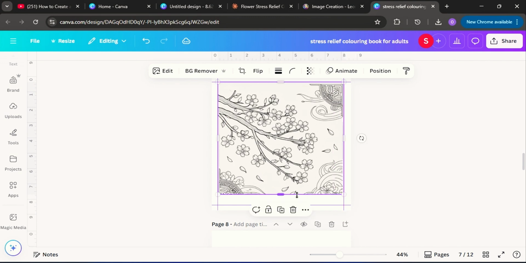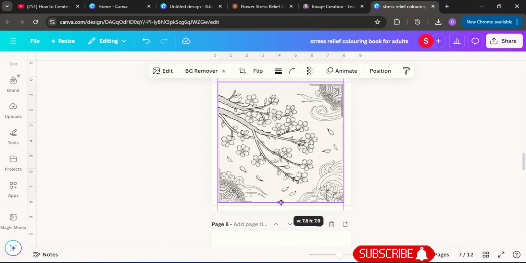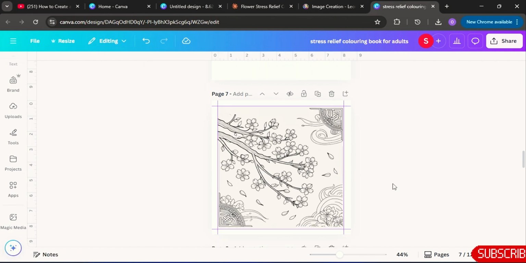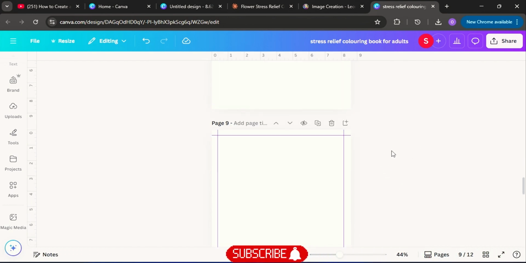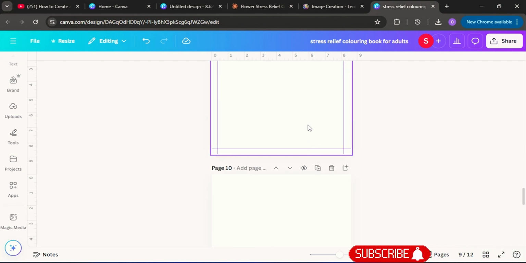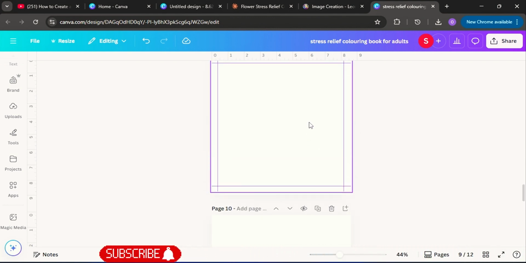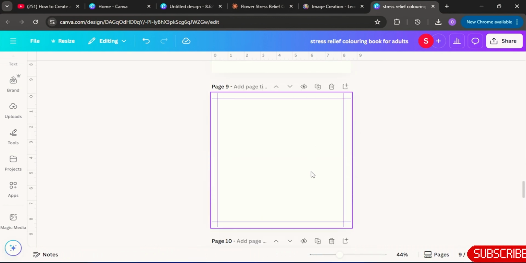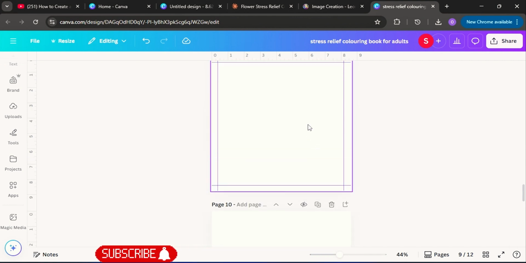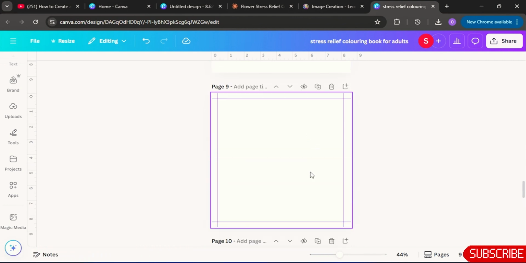Okay, so here you just have to be careful. Make sure you don't exceed the margins. So this is okay now. Let's continue. This is just basically how you continue until you are done. So I will do the rest off camera to save time. So let's proceed.